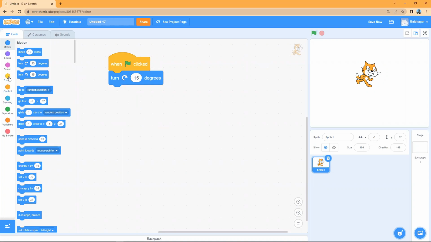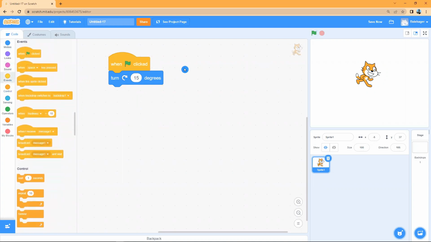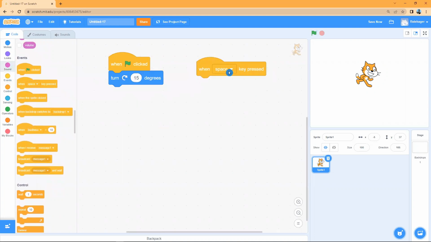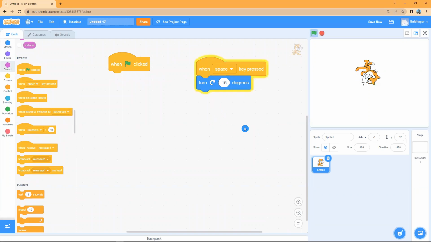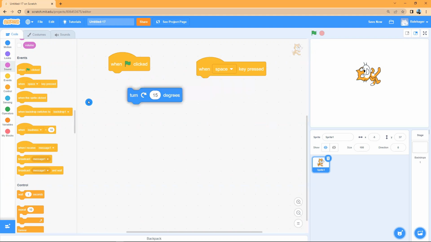The other one is, go to events and bring this one, when the space key is pressed, then do something. For example, if I click this one with just when the space key is pressed, it will not do anything because the triggering point is the space key. Look, now I am going to click the space key. When I click the space key, you see it starts triggering. That means instead of the green flag, the space key is the triggering point for executing the code that is written in the script area.